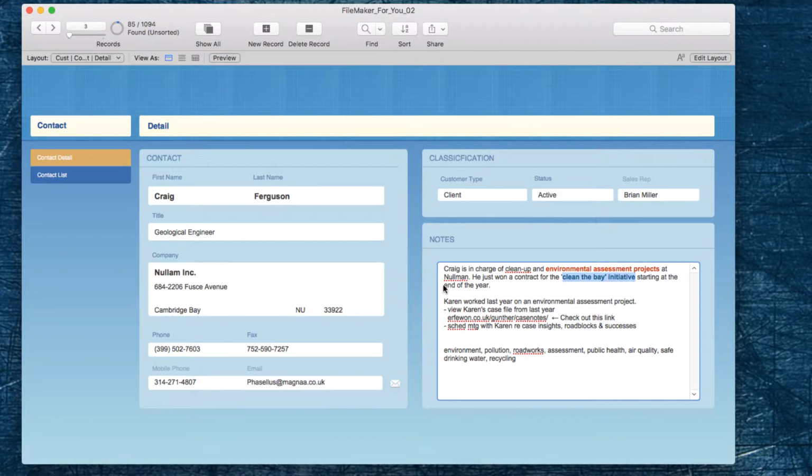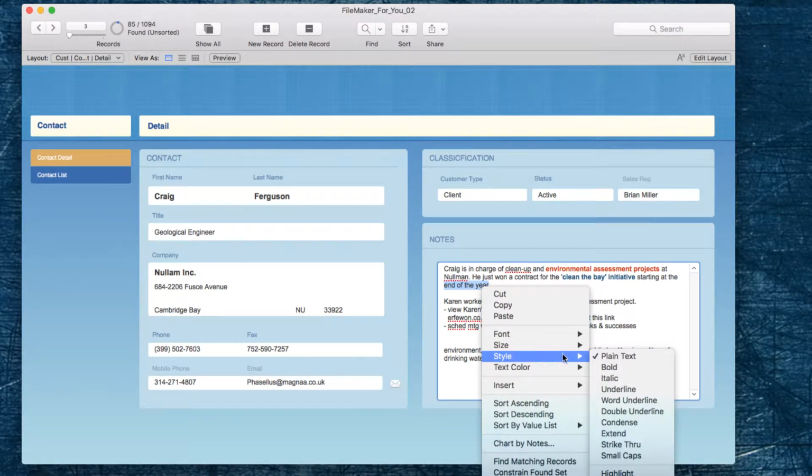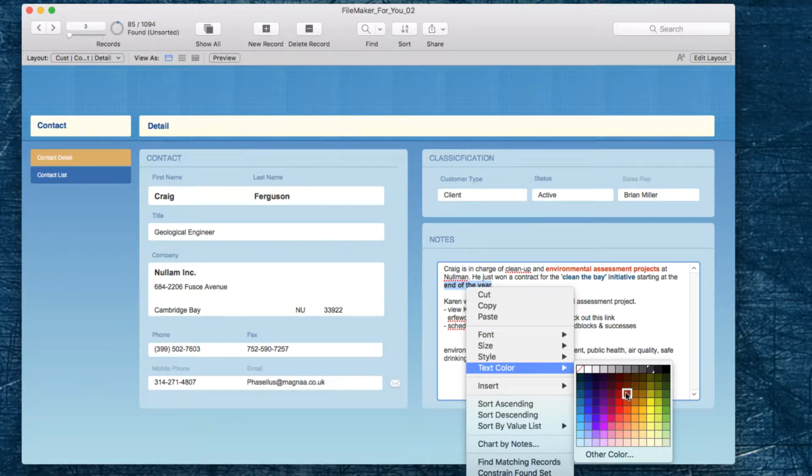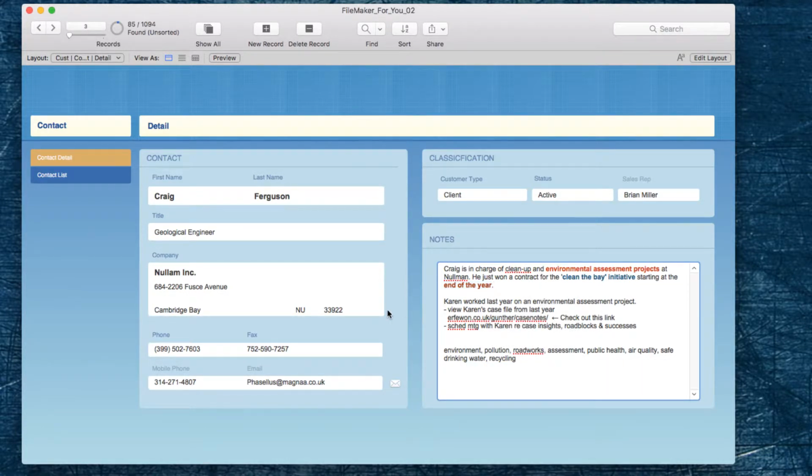And then the timing is important, so we're going to select end of the year and right-click. This time we're going to choose bold, and then we're going to right-click again and choose that dark orange.